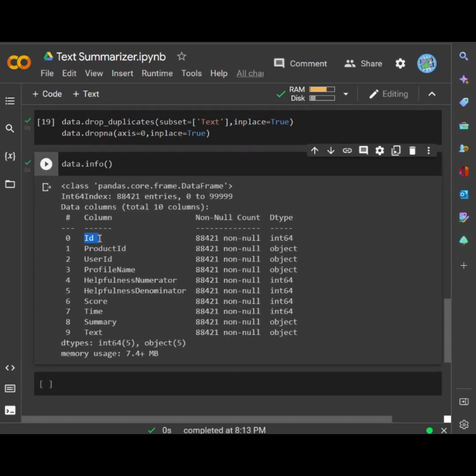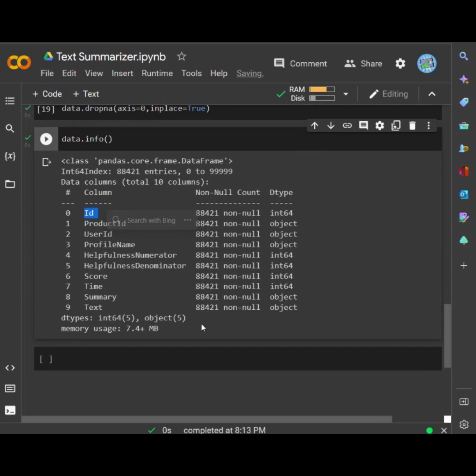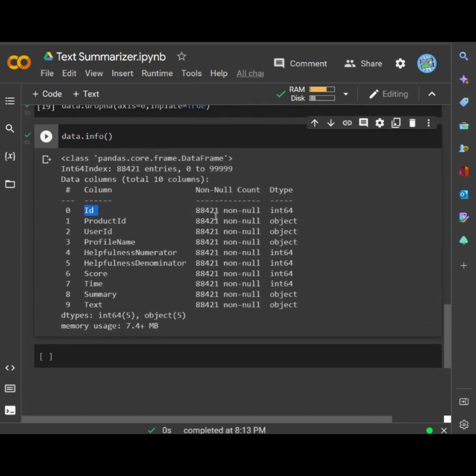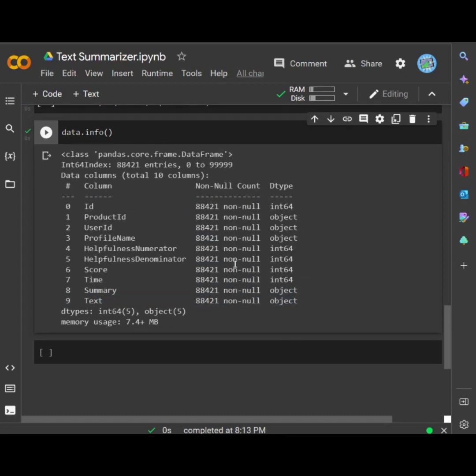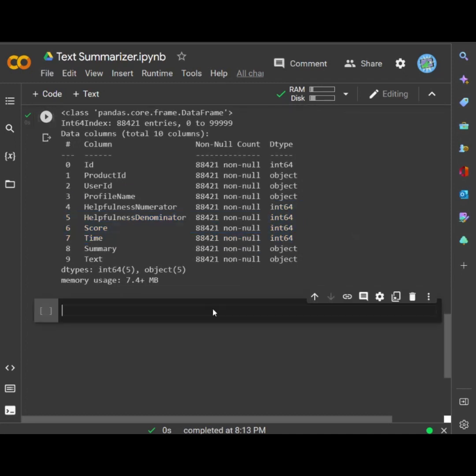You can see the ID, the product ID, user ID, profile name, helpfulness numerator, helpfulness denominator, score, time, summary, text, and the data type. You can see the number of rows it has, and the non-null counts, and they do not contain any none value, and the data type is present in the last column. ID is integer, then these are objects, then these are integer, and these are again objects.